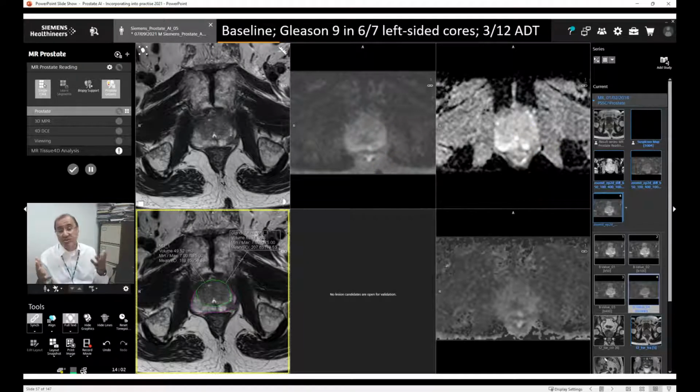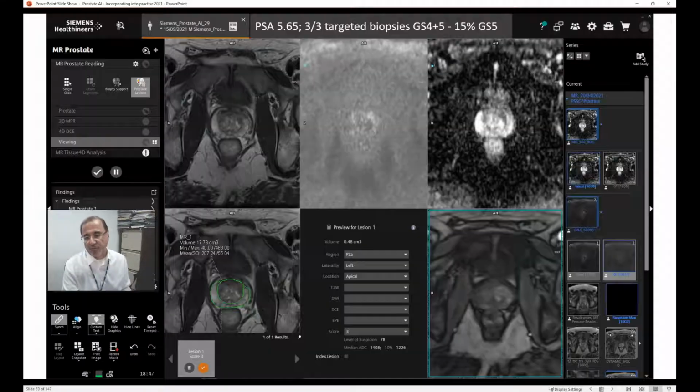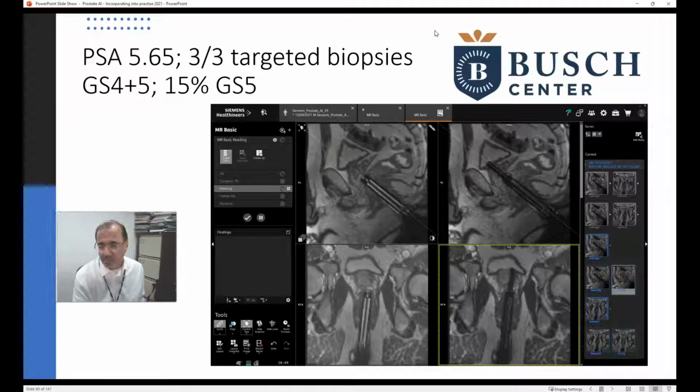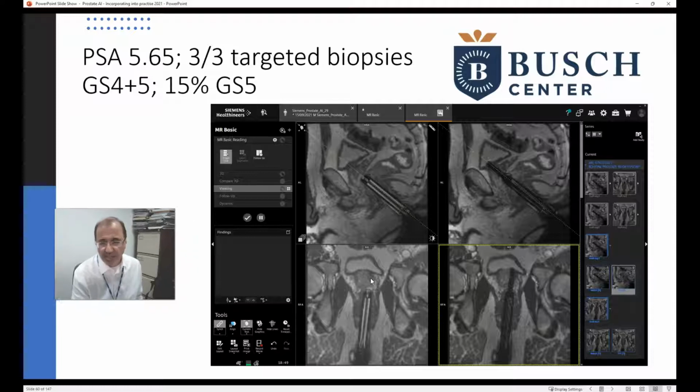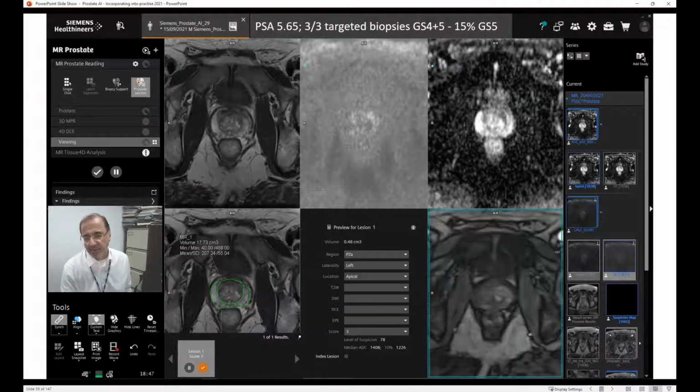So drugs are important when we're trying to evaluate the prostate for lesions, and other causes for false negatives are poor signal to noise situations. So this man has a PSA of 5.6. He's had targeted biopsies through that lesion in the left side of the central zone, which showed a Gleason 4+5 cancer, and let me show you that the biopsy was done at that location. So let's take a look at him in a little more detail.